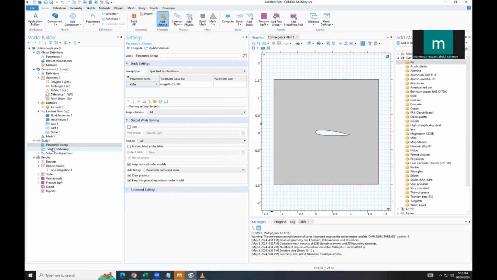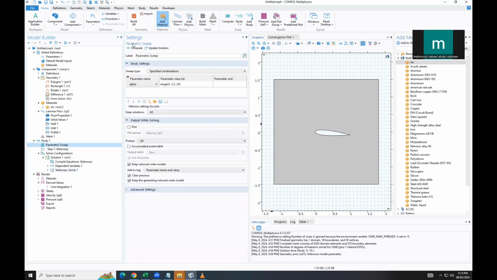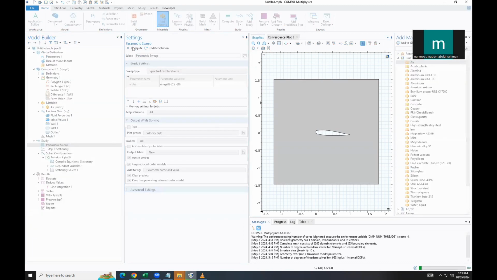Now we'll be going to the stationary solver just so that we can reduce the tolerance, because before it didn't really work. So we need to change the tolerance for it to compute. Now compute. This will take a while, like a few seconds to a minute for it to show every value for different angles.